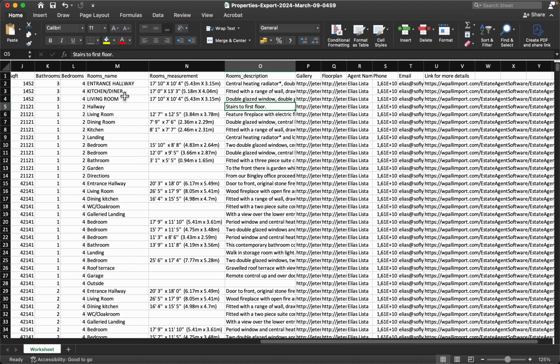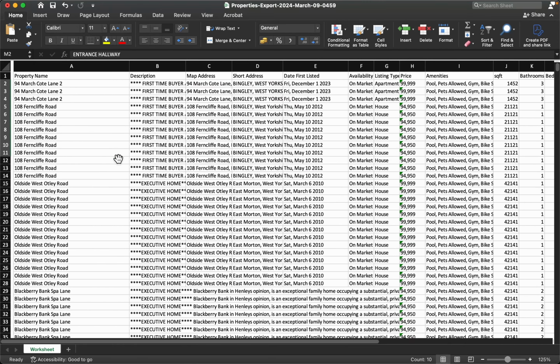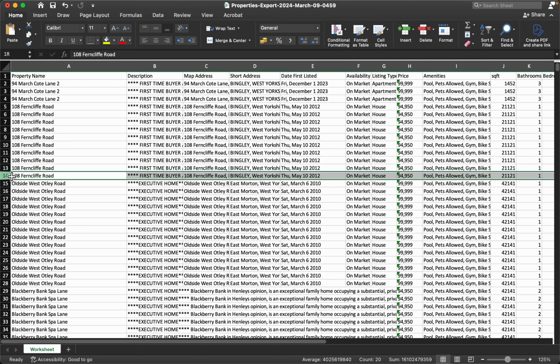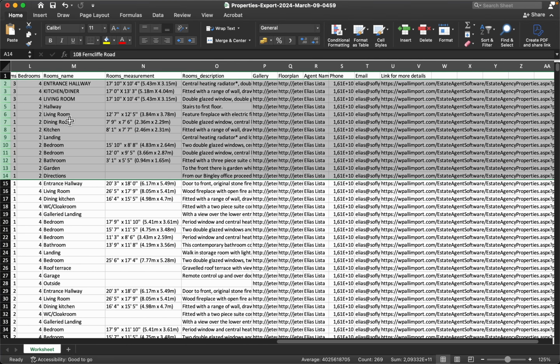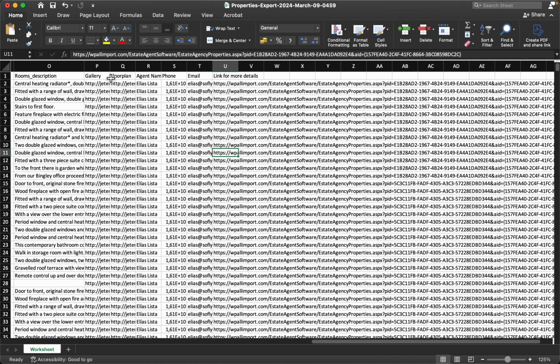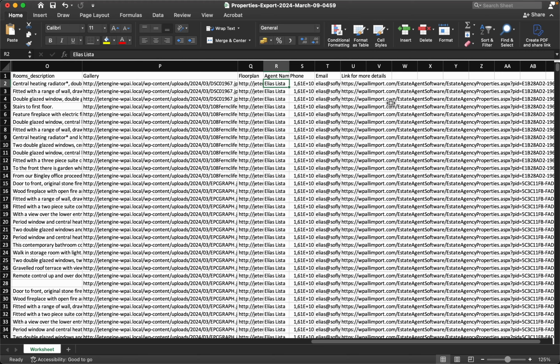And remember, guys, we separated each one of them in its own line, so we can see all of these are the same property, right? And they have the same values here, but this one has different values and so on and so forth. And here is our gallery, cool, and the floor plan, agent name, and whatnot.